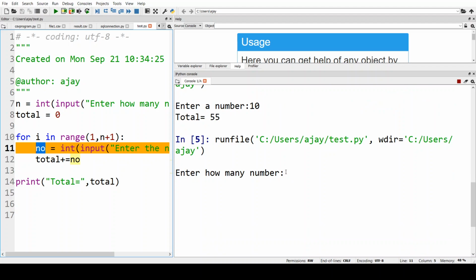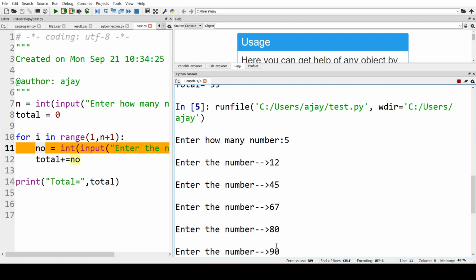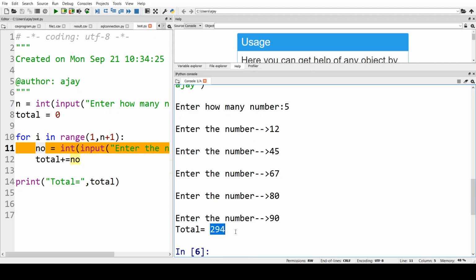Okay, so now if I run this, you can see it says enter how many numbers. I will say 5 numbers, and now it is asking me those 5 numbers. If I say the first number is 12, second number 45, third is 67, you can see that these numbers are getting assigned to no. The first number was 12, that got assigned to no, and then I collected that no in total. So total will keep on adding the numbers. These are the 3 numbers, then I will give 80 and then 90, and now we can see the total is 294, and that is the total of these numbers.